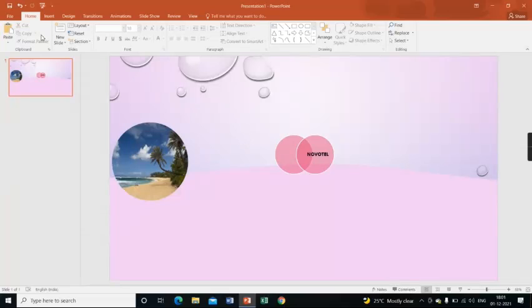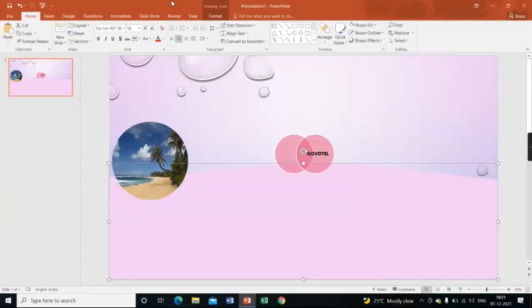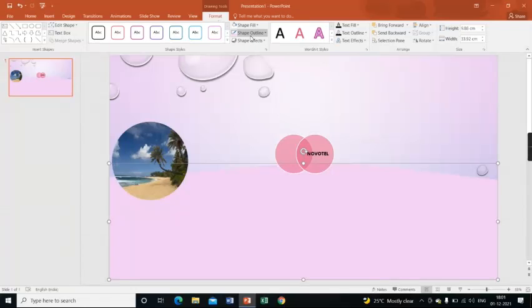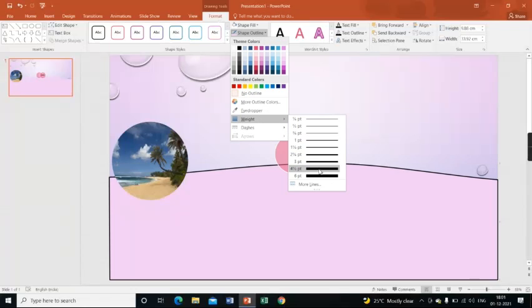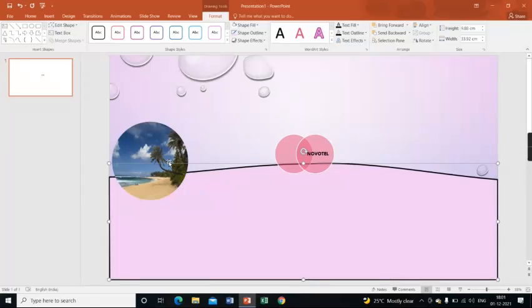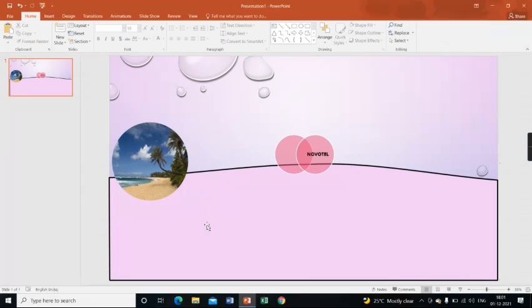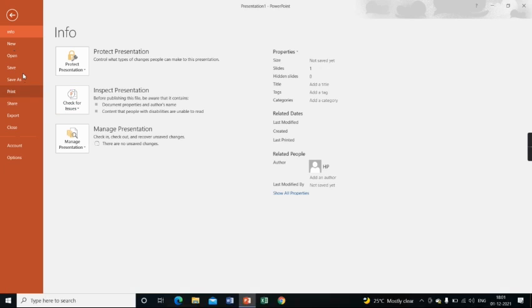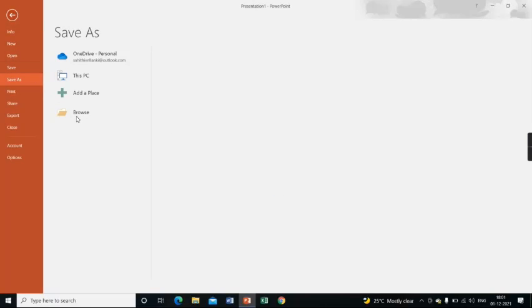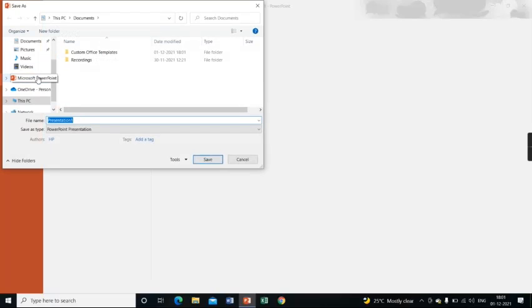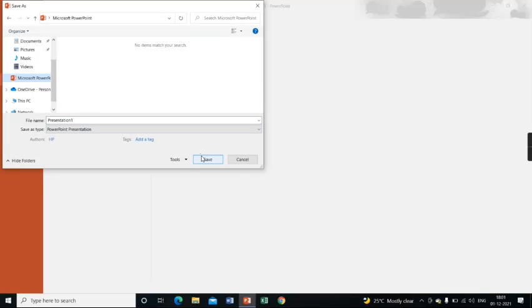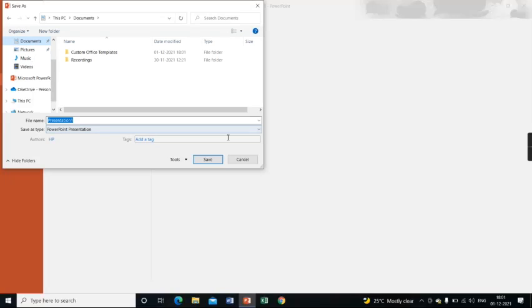Novotel. Now I said about this rectangular outline, right? So here I went to this and went to the format, and now shape outline. I am keeping 3 pt and black color outline. Done. Just go to file and save, browse, and I am saving this as Microsoft PowerPoint presentation 1. Save. So I am saving in documents, presentation 1.